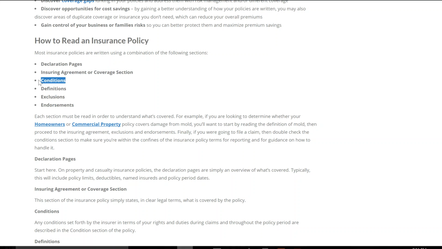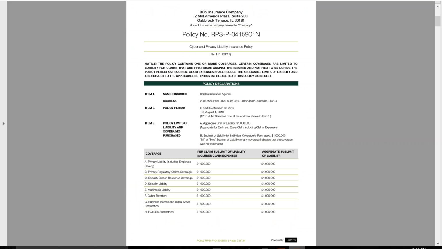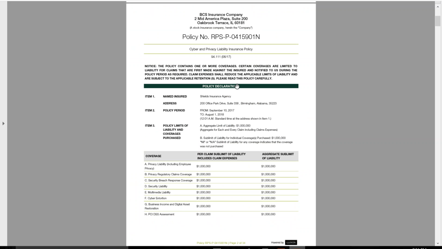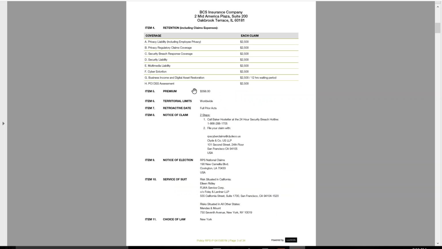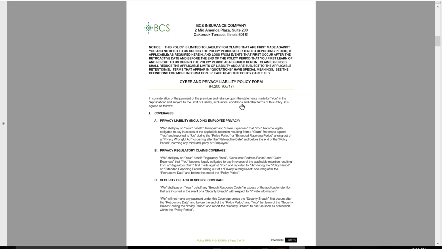Conditions are really important just for the sake of knowing what you're obligated to within the policy. The declaration page is the summary of what's in the policy. So here's the example. Here's the declaration page. Policy declaration is pretty clearly labeled there. It shows me my basic limits and the summary of what's covered. Named insured, I always check to make sure that's accurate. Make sure the address and the policy dates are accurate. Make sure the limits are what I planned and the different coverages, and look for any deductibles or retentions. And then keep going, and you get to the coverage section.